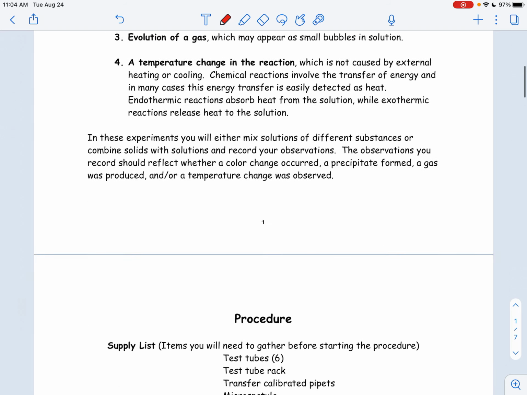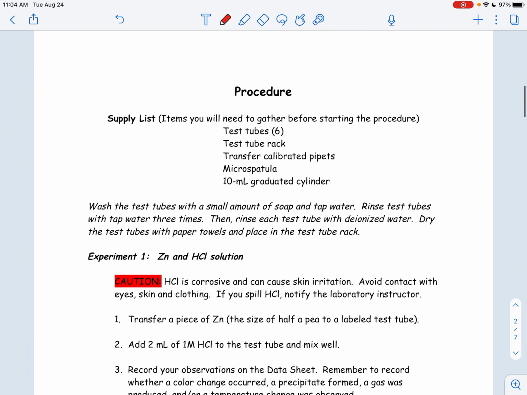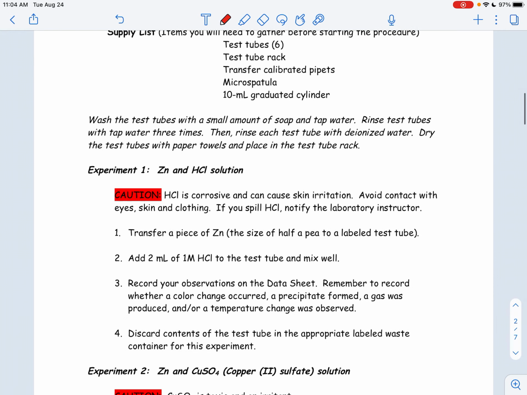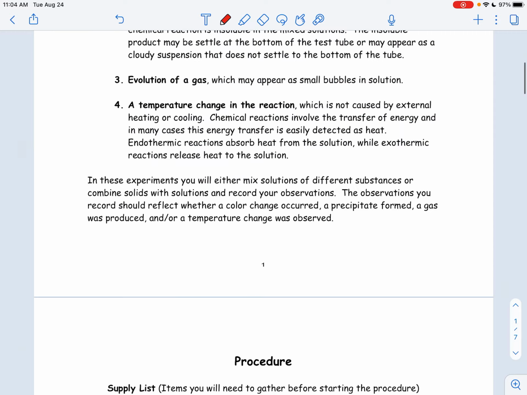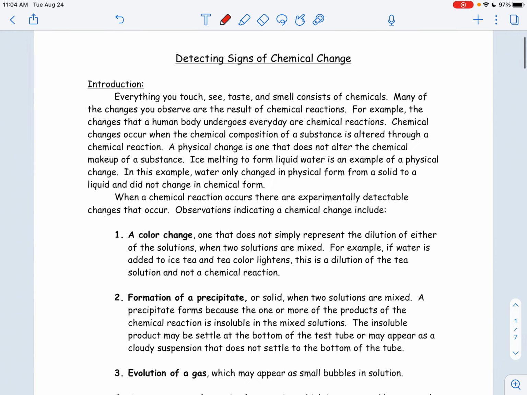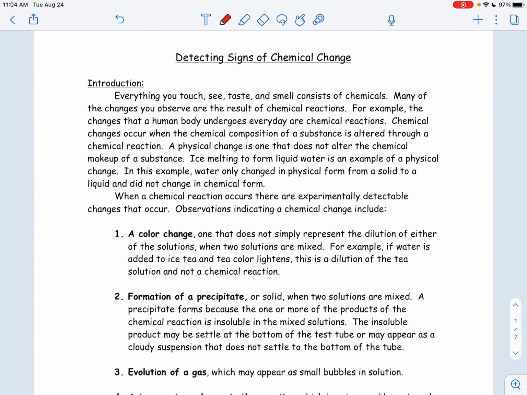And how you will begin is with your procedure right down here on page 2. You will just walk through all of these experiments. There are 6 experiments, step by step. What I'm going to do, though, is remind you what the lab is about and what you're trying to observe, and give you some tips for how to observe those things.